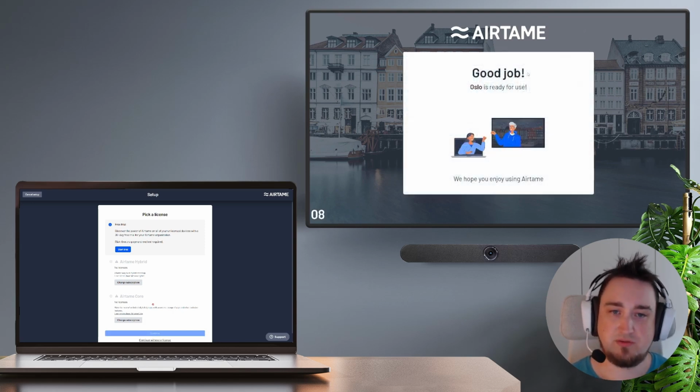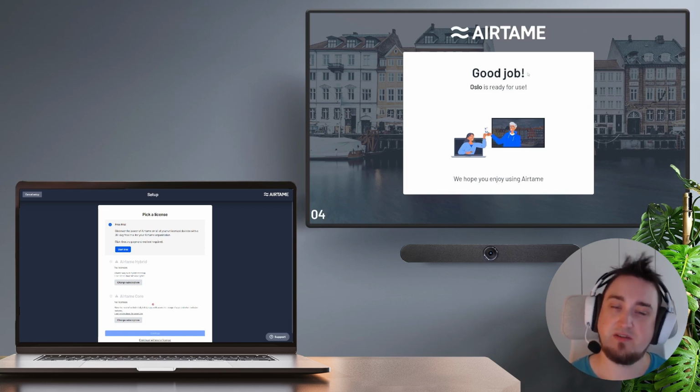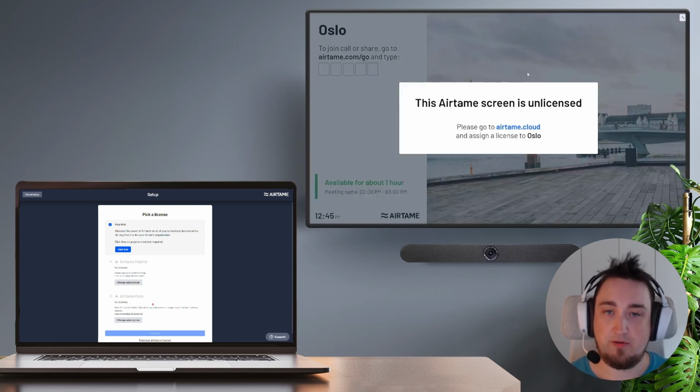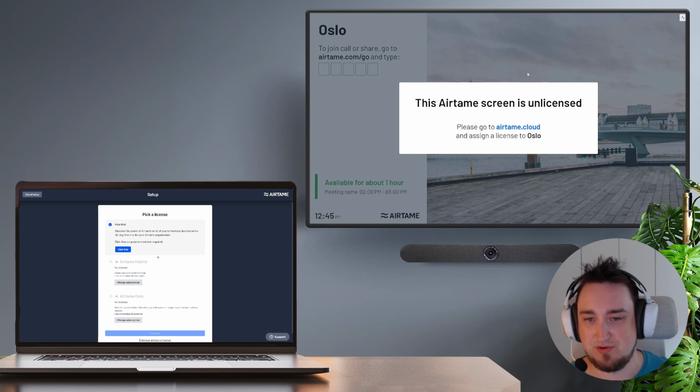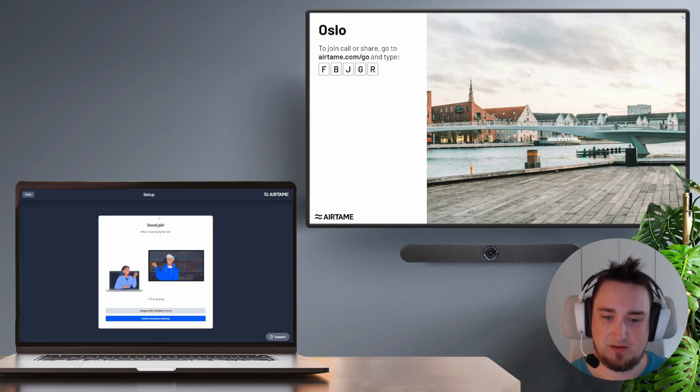but we will need to pick a license to use Virtual Airtame. If you don't have a license activated on your Virtual Airtame screen, you're not going to be able to do anything. However, for testing out and making sure that Airtame is right for you, we do offer our 30-day free trial. So I'm going to click on Start Trial, and that's it. Once I've done this, you will see the Airtame screen is fully up and running with a pairing code for screen sharing.